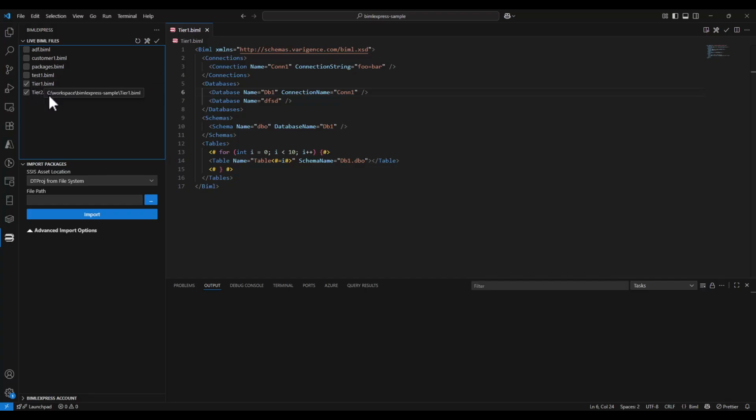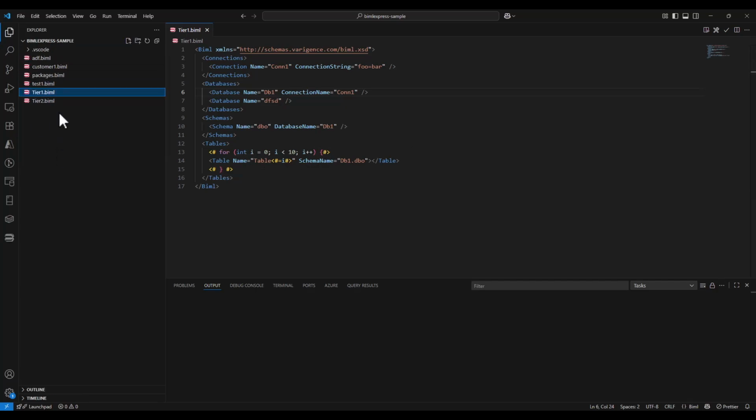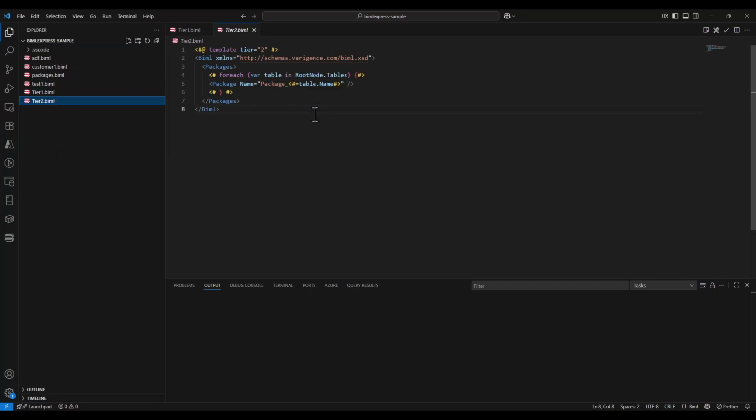So if I have a couple of entry point files, and then the rest of them are all incorporated via include directives or call Biml script, I would not include those as live. Being live is like in the old version, having files selected when you do your right click and expand Biml. So in this case, I have a tier 1, which will create 10 separate tables, and then I additionally have a tier 2, which will create packages off of each of those tables.